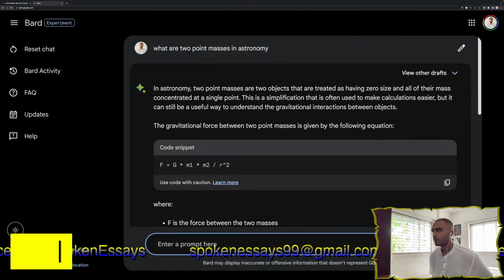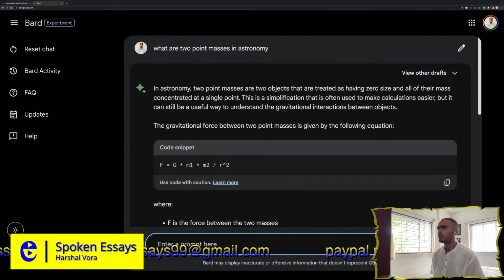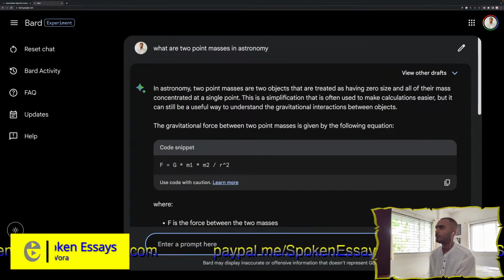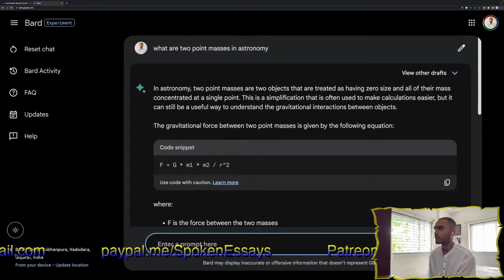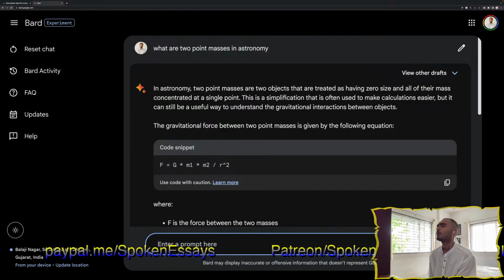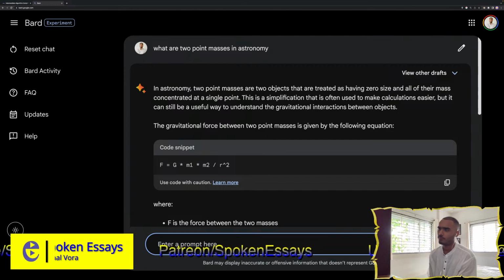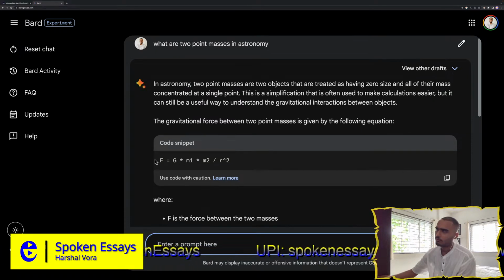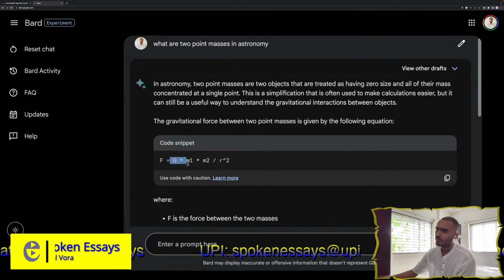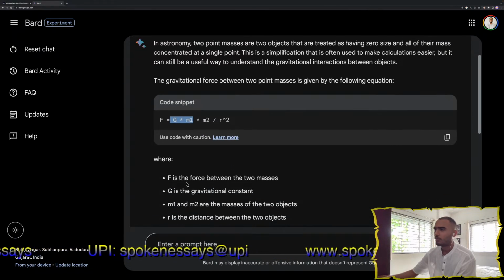Let's see. In astronomy, 2 point masses are two objects that are treated as having zero size and all of their mass concentrated at a single point. This is a simplification that is often used to make calculations easier, but it can still be a useful way to understand the gravitational interactions between these objects. The gravitational force between 2 point masses is given by the following equation: F equals G into m1 into m2 divided by r raised to 2. Right. Force, gravity multiplied by mass 1, mass 2, is what? Oh, they've written it.